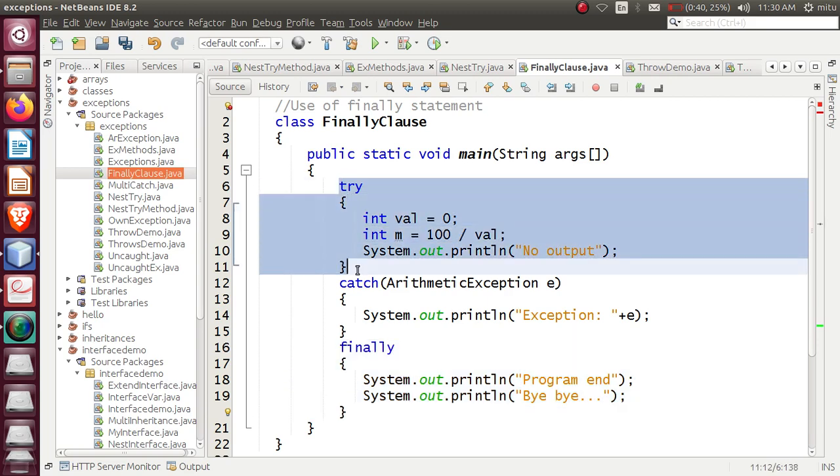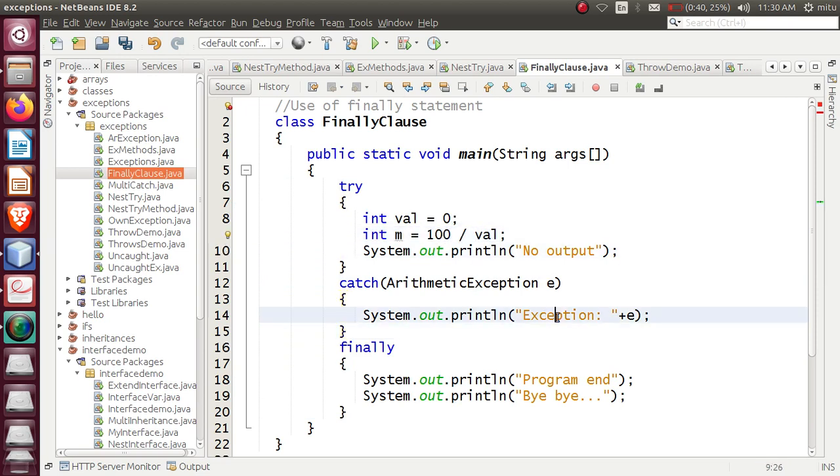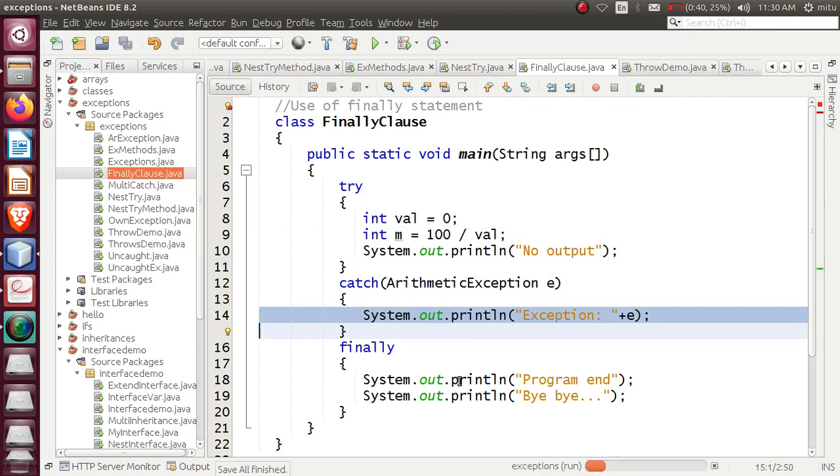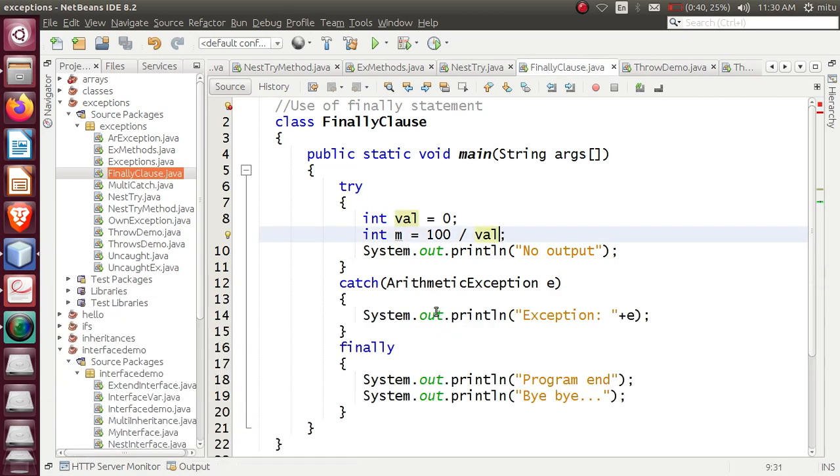This is a try block, this is the catch block. So in try, we'll try this division by 0. If the exception occurs, it will be printed, and finally will also get executed. So let's try that. See, the divide by 0 exception is printed, the exception occurred. So catch is executed, finally is also executed.